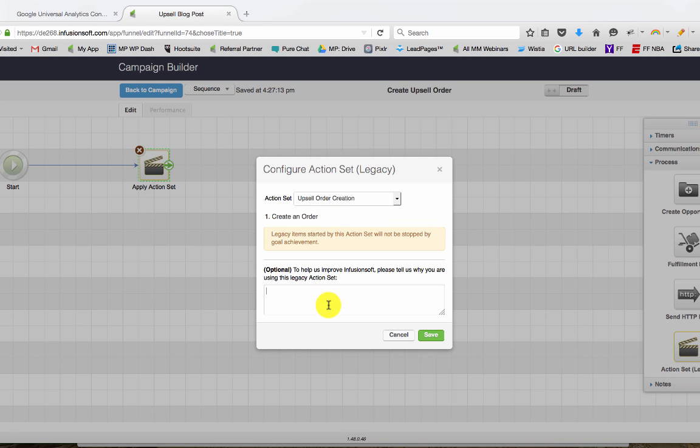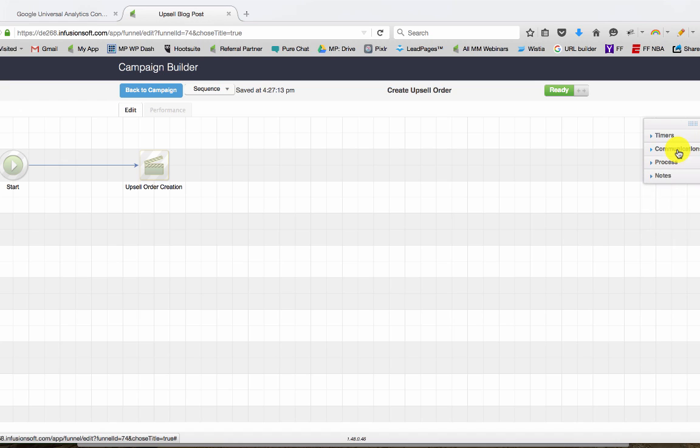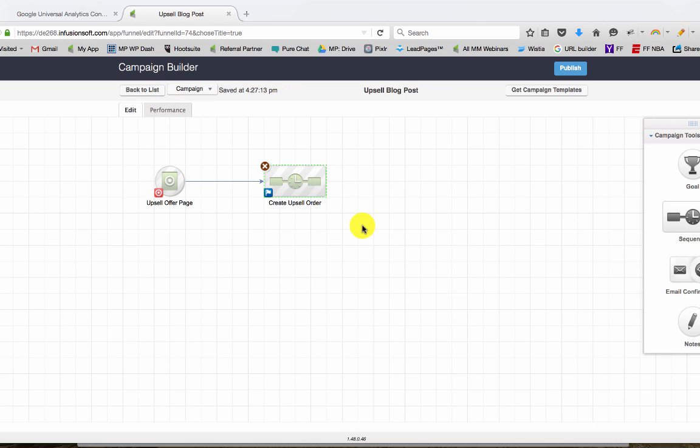Create an order. If you want, you can say, I'm creating an order, something like that, but you don't really have to give them any context there. I'm going to rename this Upsell Order Creation, and then I'm going to set this sequence as ready. If you wanted, this is also where you could tag them, or send an email, or create a task for fulfillment. Anything else like that could be done in this sequence. But at the very bare minimum, you just add the action set that creates that order.